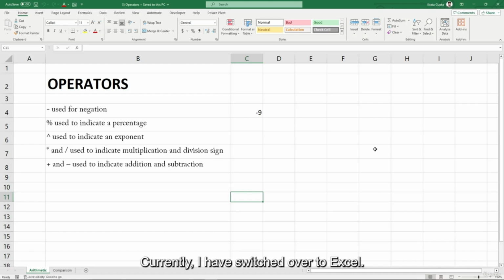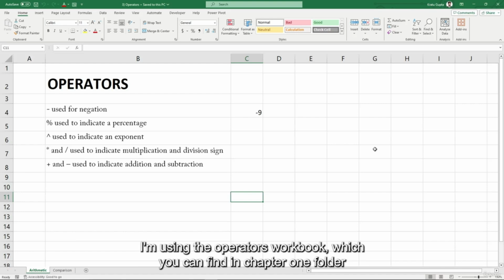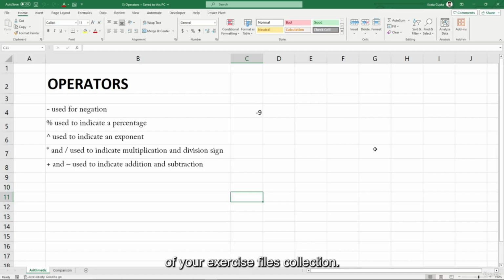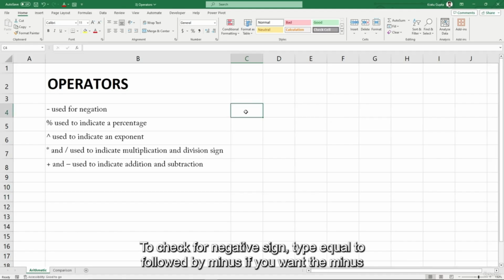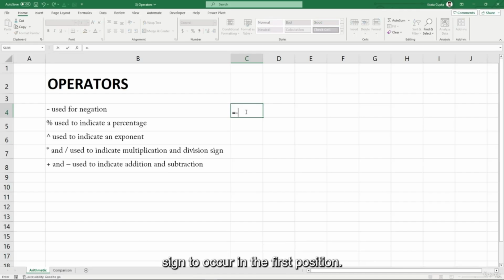Currently, I have switched over to Excel. I am using the operators workbook, which you can find in the chapter 1 folder of your exercise files collection. I am on the arithmetic worksheet and we will discuss some examples. To check for negative sign, type equal to followed by minus if we want the minus sign to occur in the first position.